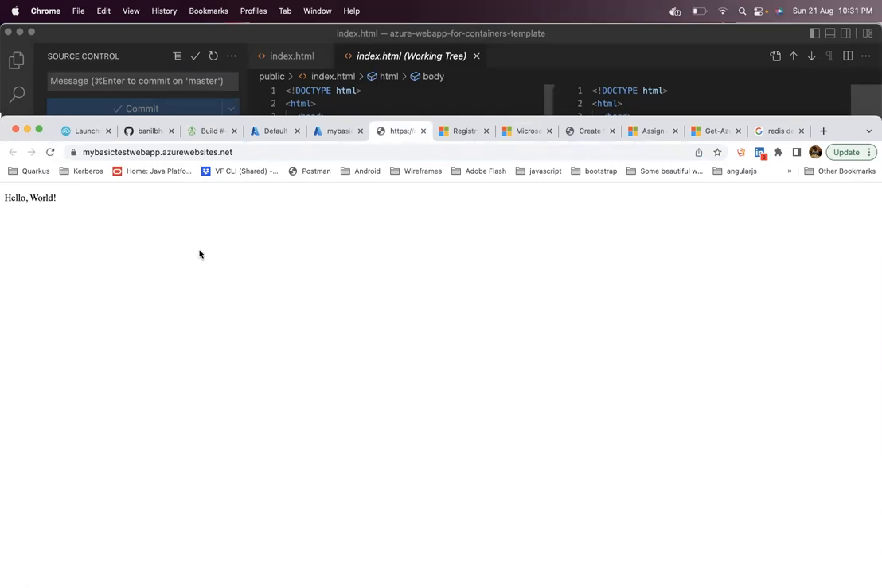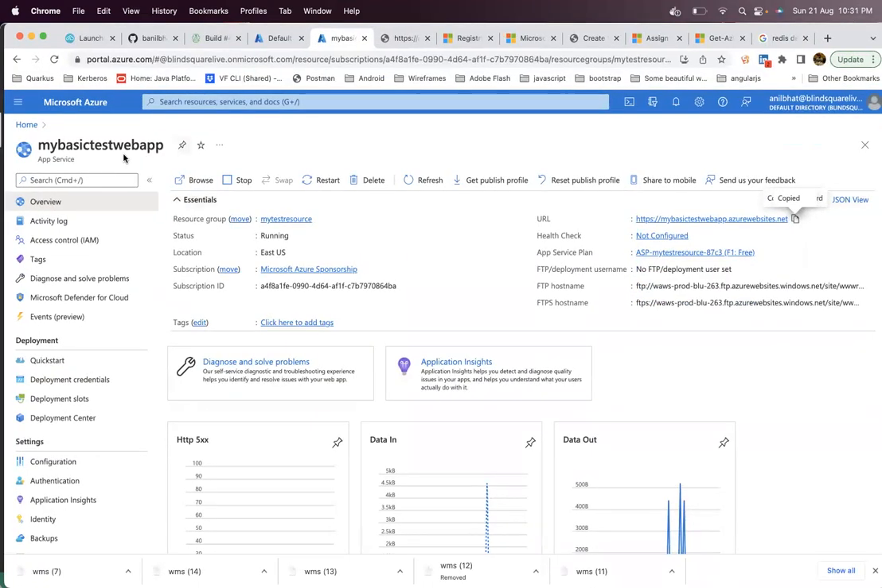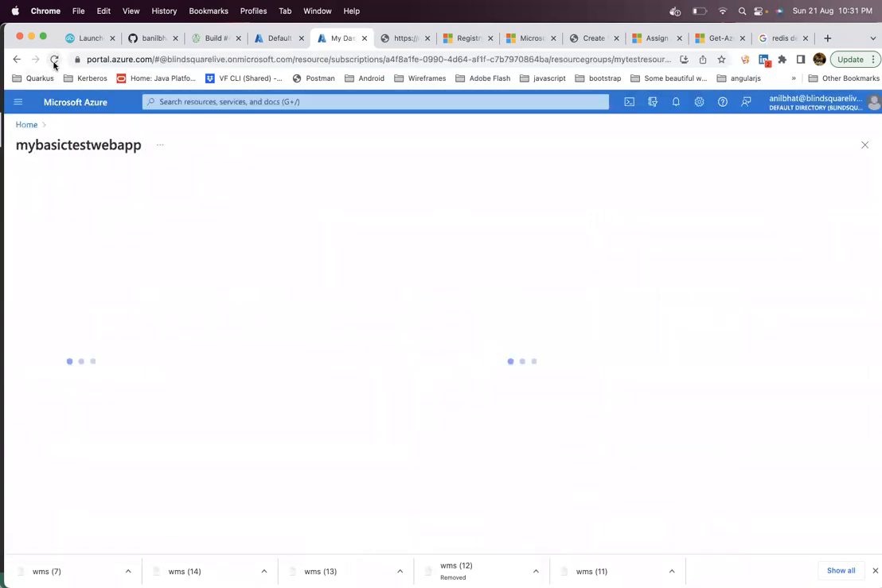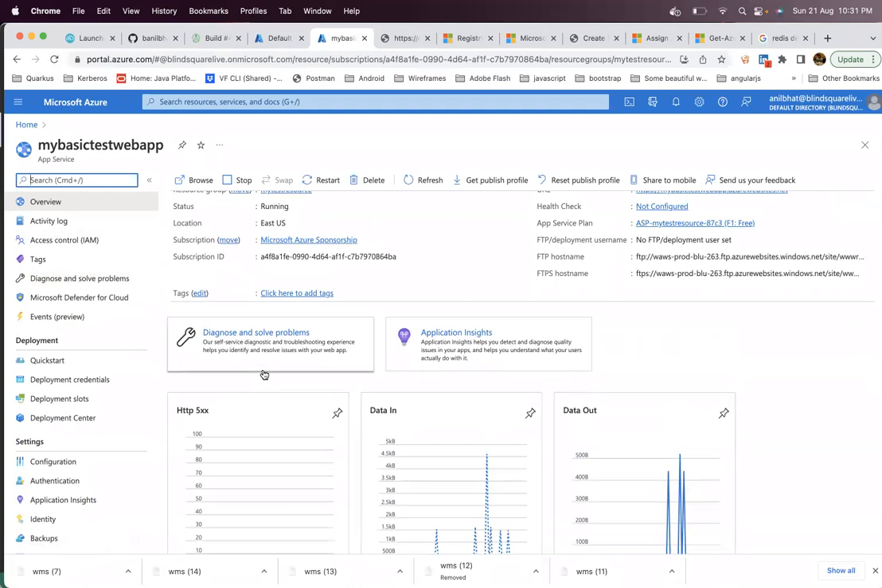Yeah, so it's not yet reflected. Let's see what is happening here. I think it is still taking some time to get reflected. So you can just find that deploying into Azure Web Apps is also pretty straightforward. You can just try it from your end.